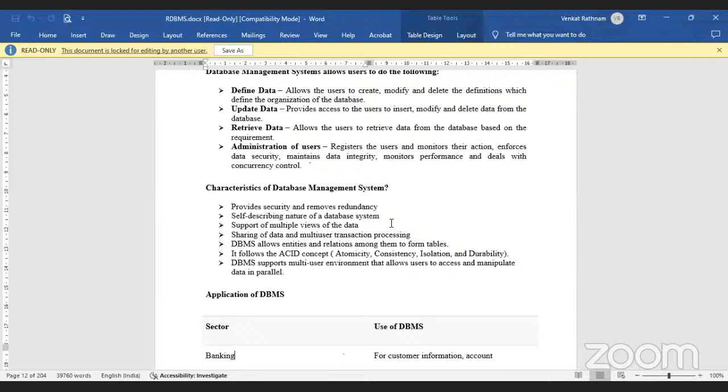So DBMS allows entities and relations among them to form tables. If you want to create tables in the database, the DBMS allows the entities and relations. We will discuss what an entity is and what a relation is in the next classes.